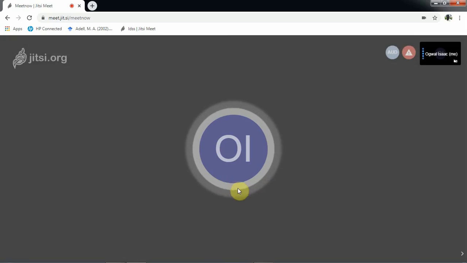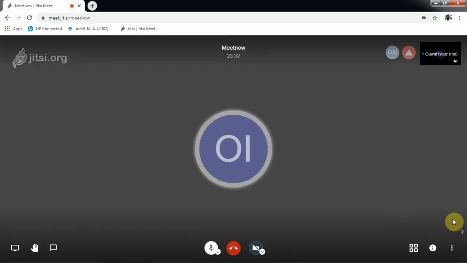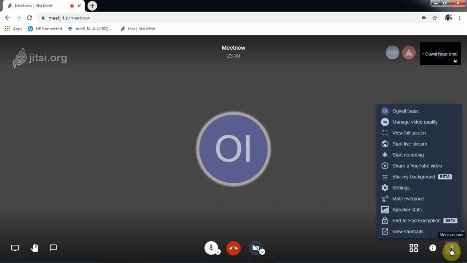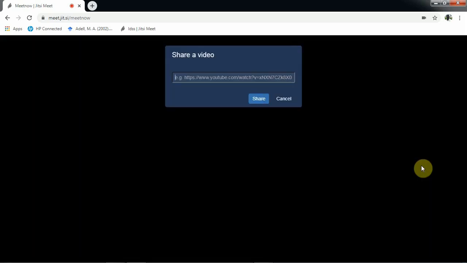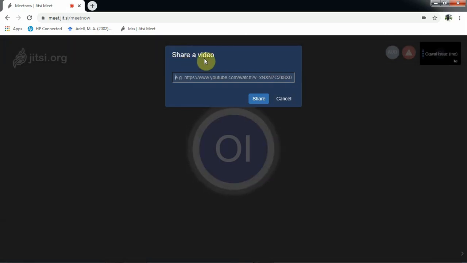Now let's see how we can share a YouTube video. To share it, we go to this option for more actions. You click on it, then you go to share a YouTube video. You click on that. Then you will get a dialog box for sharing a video. In this field, you insert the link of the video you would like to share with your friends. After putting that link, you click on share. Then other people will access that video. Since we don't have it at the moment, I will click on cancel.